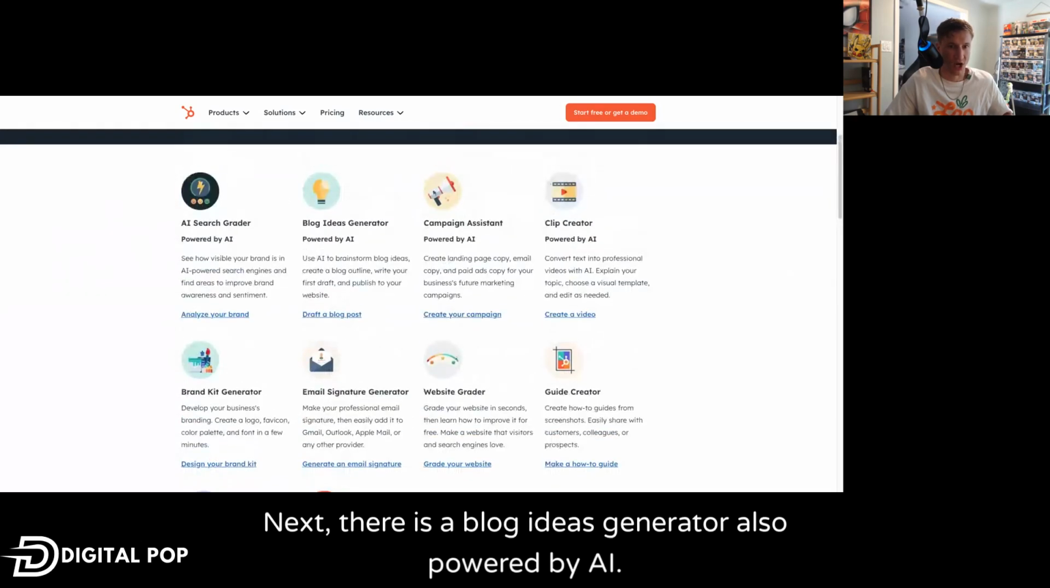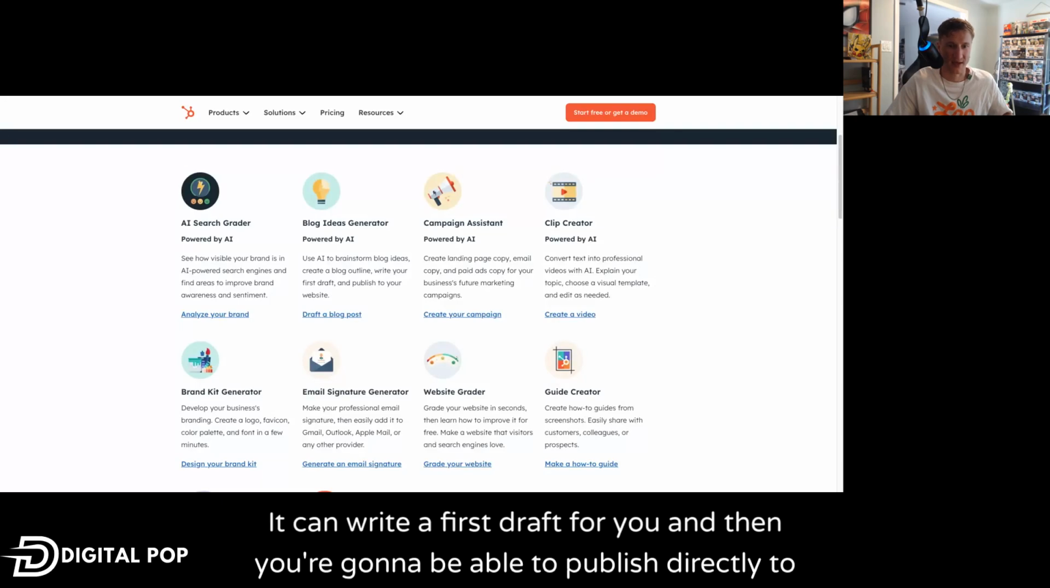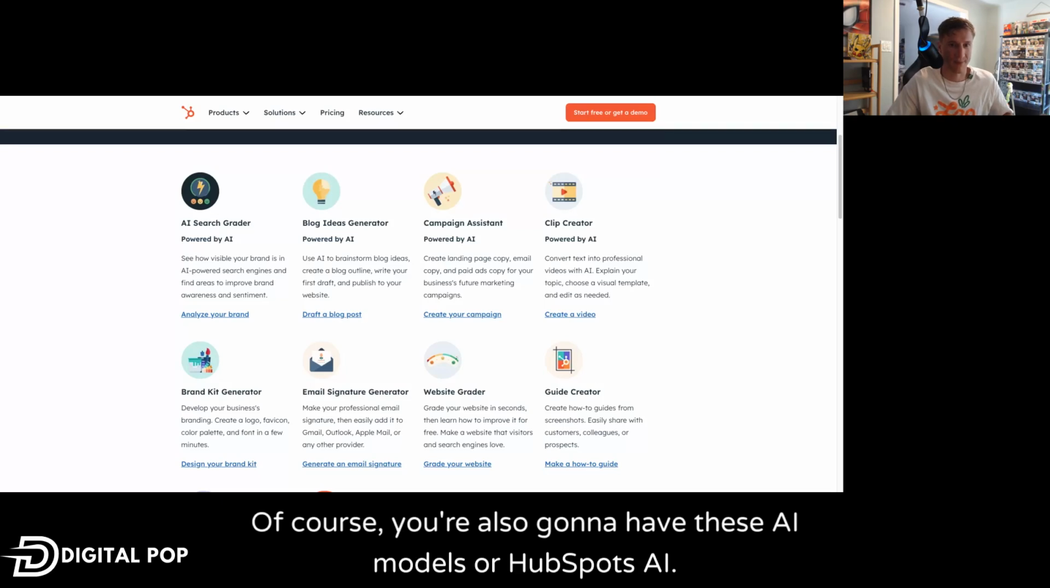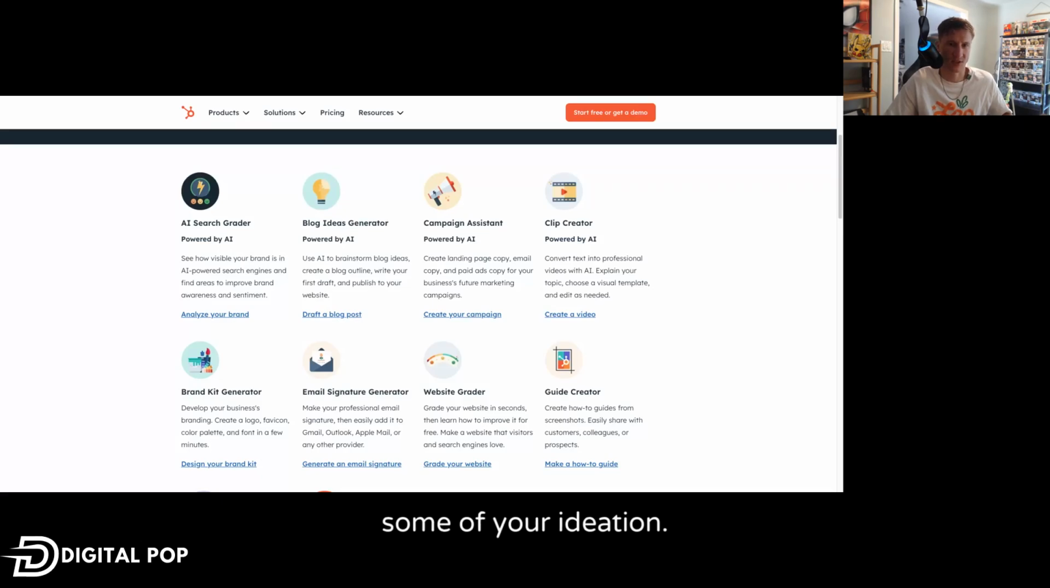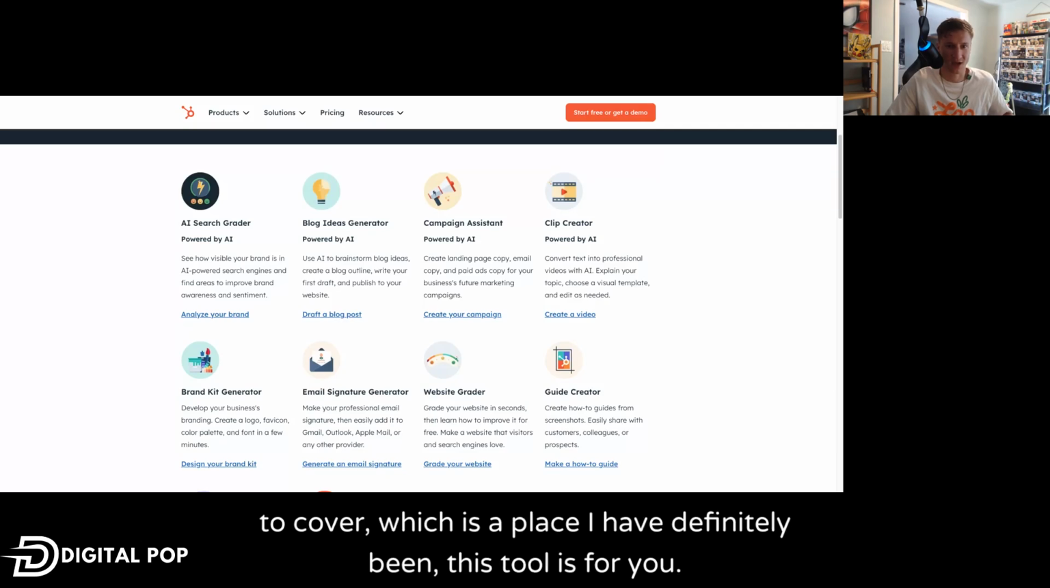Next, there is a blog ideas generator, also powered by AI. And this is just what it sounds like. You can use it to brainstorm blog ideas or to create blog outlines. It can write a first draft for you, and then you're going to be able to publish directly to your website. Of course, you're also going to have these AI models or HubSpot's AI integration features to help you out and take over some of your ideation. So if you're having writer's block, if you're struggling to figure out what topic you want to cover, which is a place I have definitely been, this tool is for you.